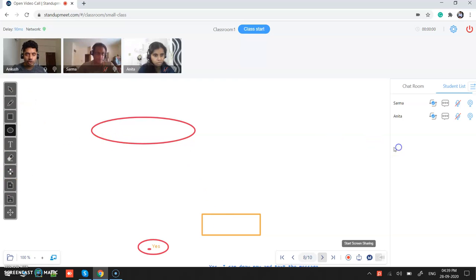Also, if I don't want to allow anybody else to use the whiteboard, I can simply set this whiteboard follow to off. When I turn it off, whiteboard follow is off, and now nobody can draw on it except me.